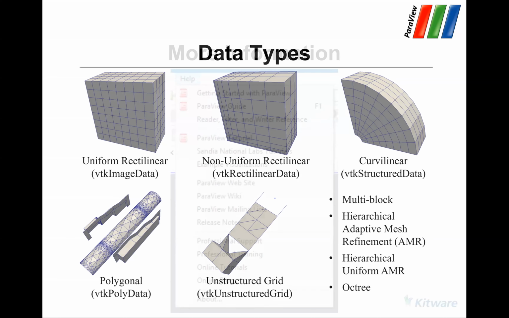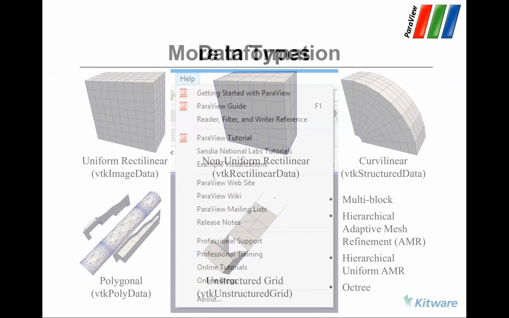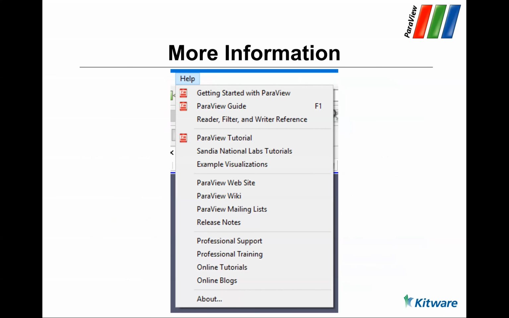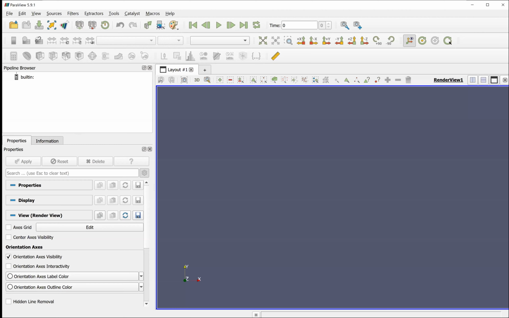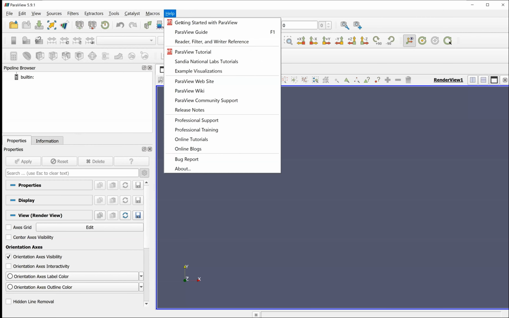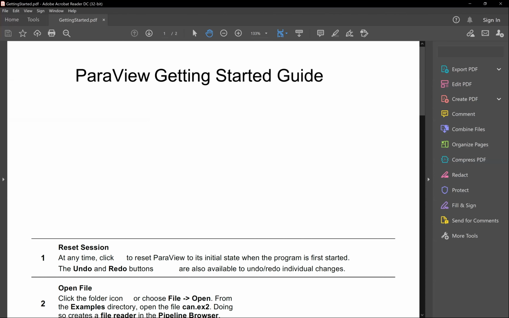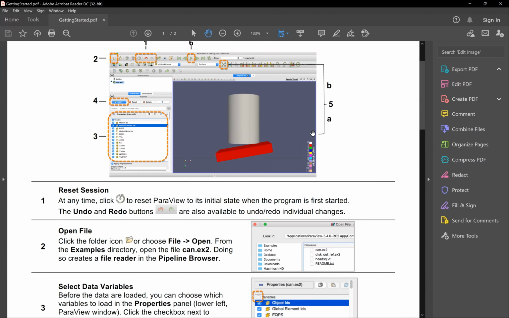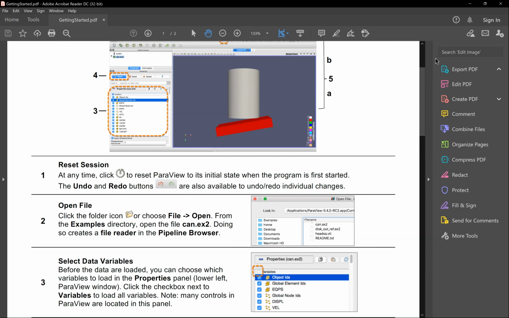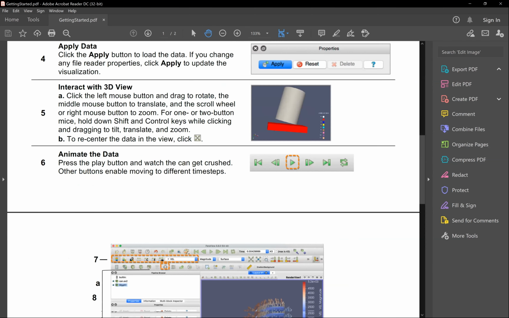So to learn more about ParaView, you can use the help menu inside ParaView. So I'm going to switch to ParaView and take a look at that. I have here ParaView 5.9. So, Getting Started with ParaView is just a short PDF document that teaches you the basics about ParaView in 2 or 3 pages.